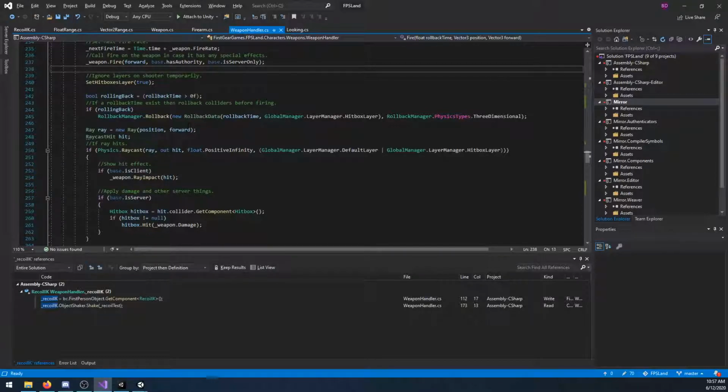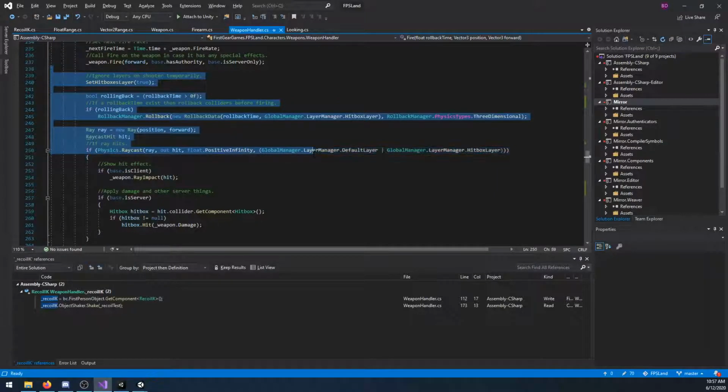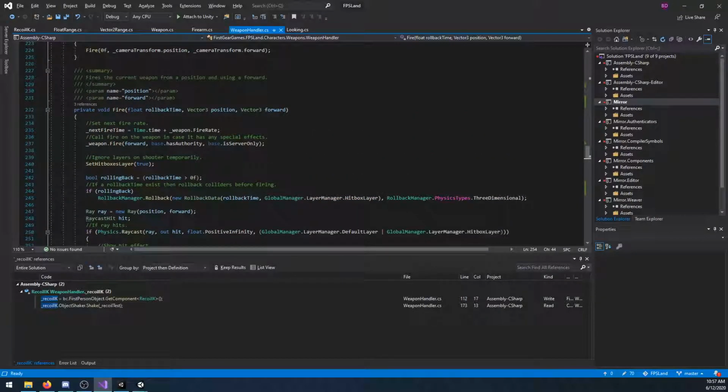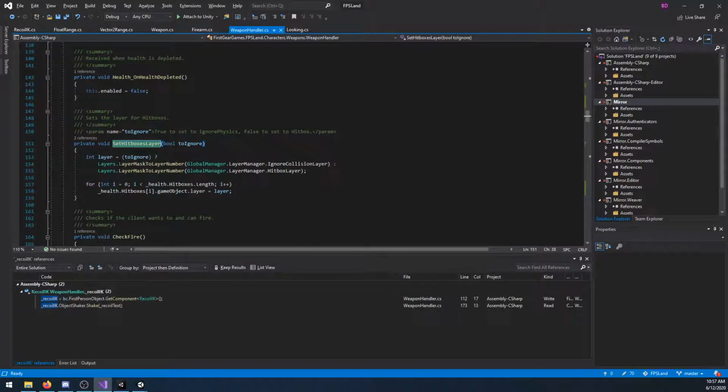All right, so here's where I have to make a decision basically. I'm ignoring layers on the shooter whenever I fire a weapon because I want the ray to hit myself. But this is also potentially not good for spectators, because what it's doing is firing at the location and from the position. You know what? I'm not going to go down that rabbit hole right now, because I think it's just going to be really confusing, and I don't want to confuse everybody.